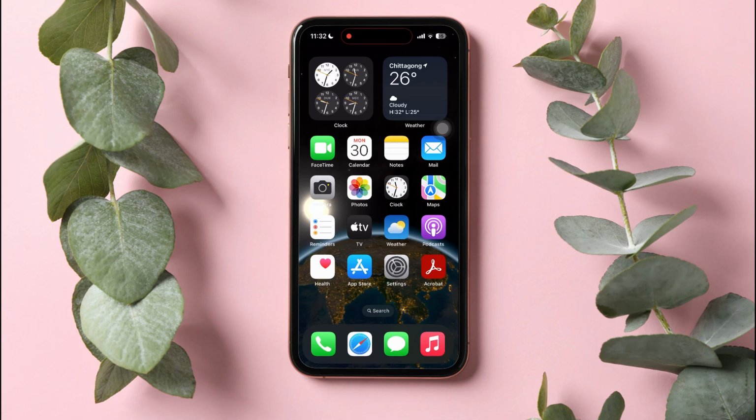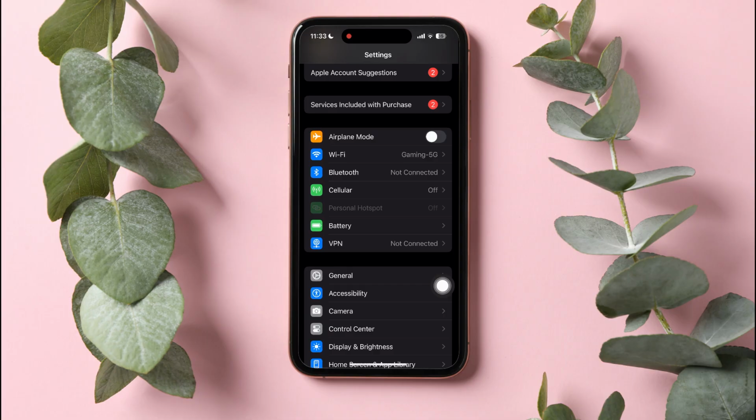How to turn off black and white on iPhone. To get started, first of all go ahead and open up the Settings application on your phone. Once you're here, go to Accessibility as shown.